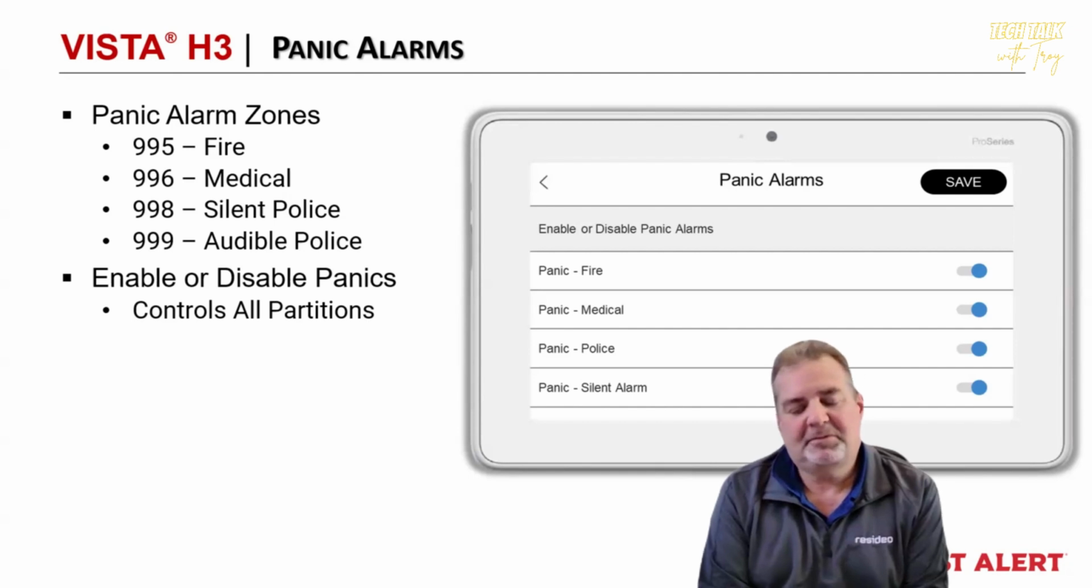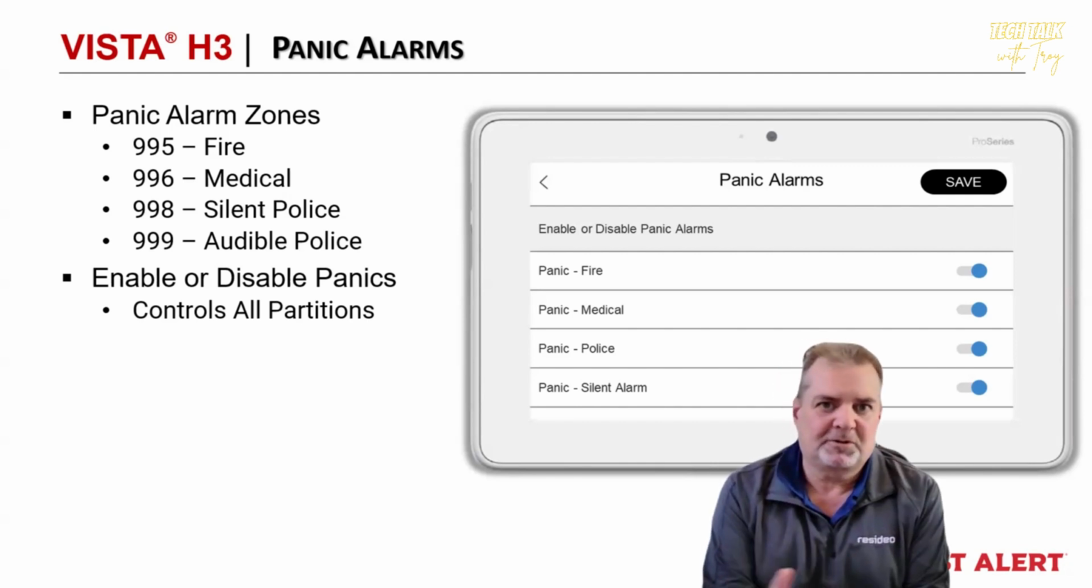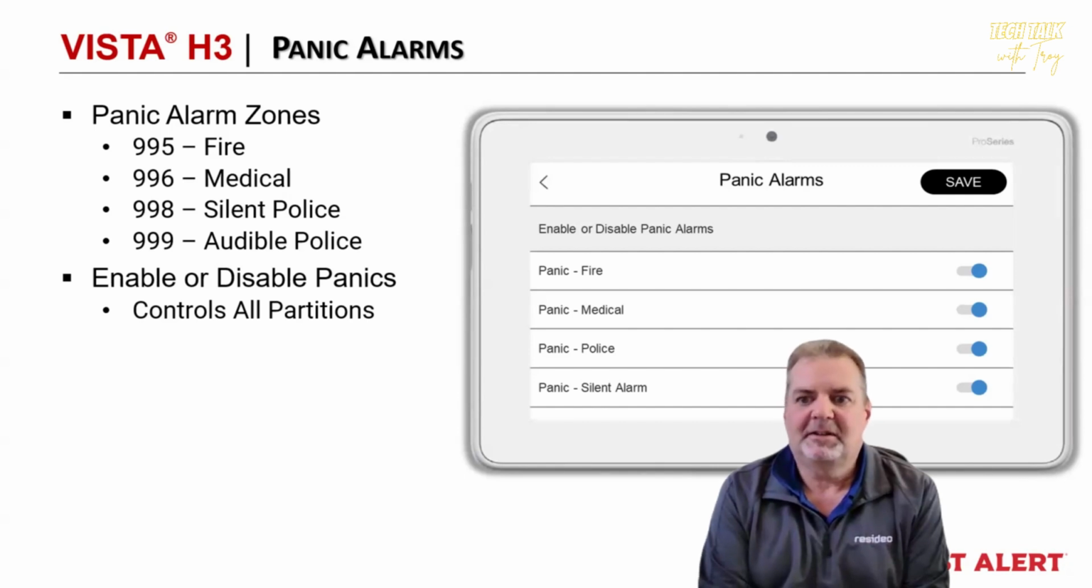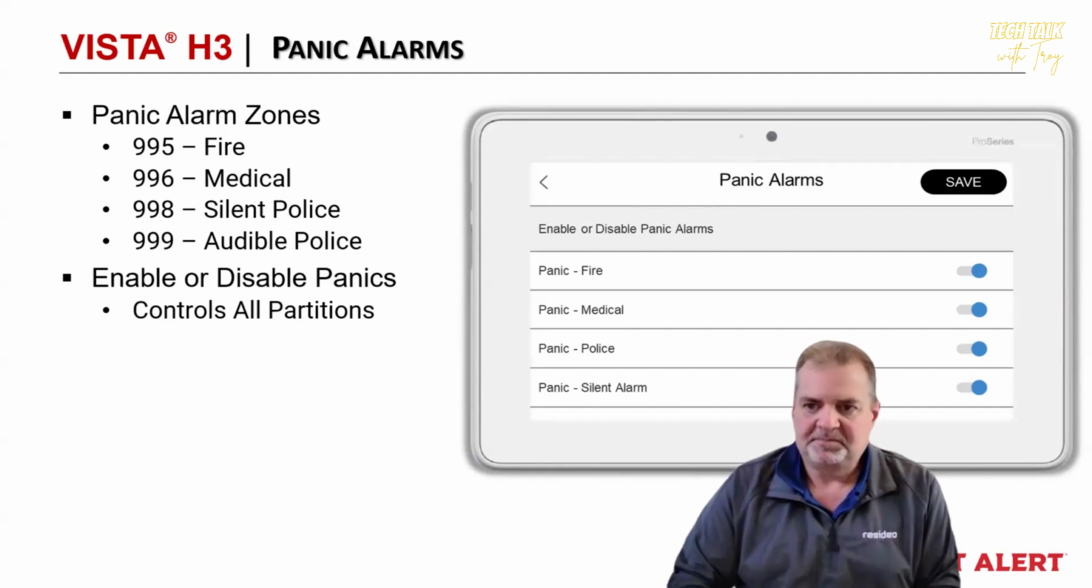Why might you want to turn them off? Maybe you're installing this in a state that doesn't allow a commercial burglar system to have a fire or medical panic. If that's the case, you can disable the 995 and 996, and now none of the keypads' fire or medical panics will be visible, or they won't activate. For the landscape and the portrait keypads with buttons, the fire and medical are of course printed on the plastic. However, the buttons themselves will not be functional.